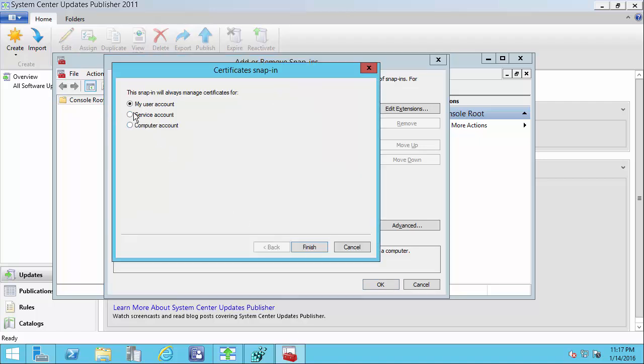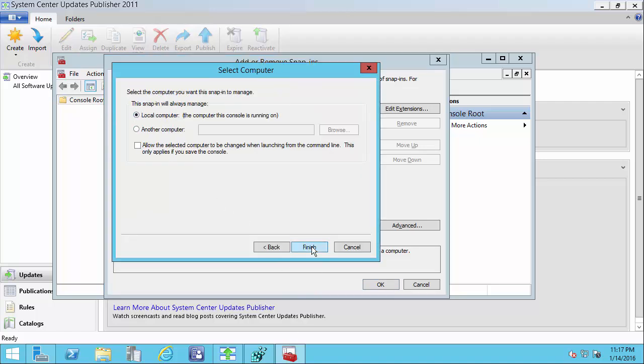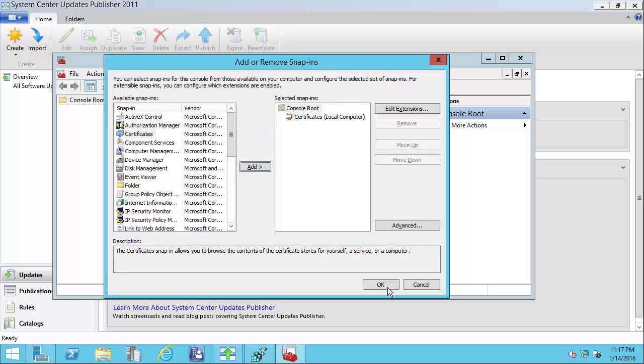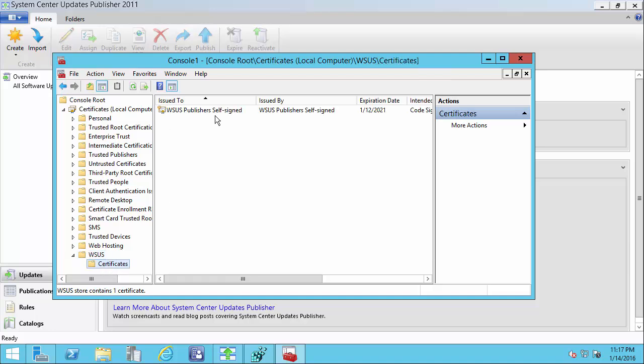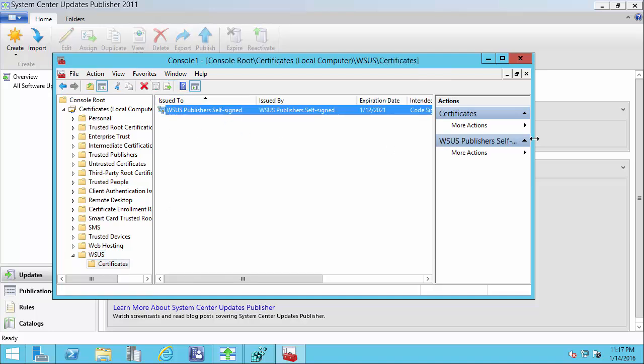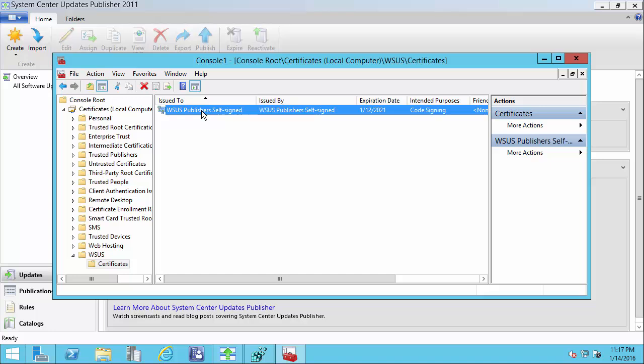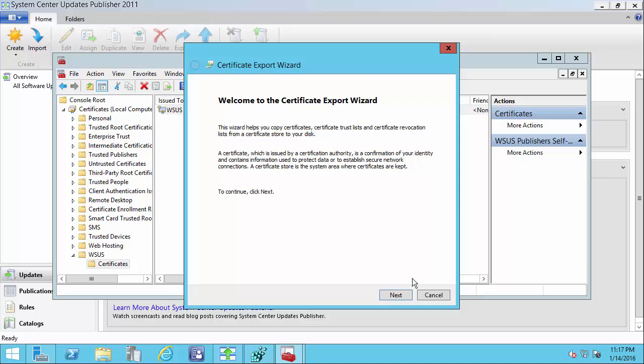So we're going to connect here. We're going to view the computer account certificates for the local computer. And then we're going to go down, and there's going to be a new WSUS node here. And this is the self-signed certificate that was created from our WSUS server that we created through SCUP. So what we want to do here is export this certificate.